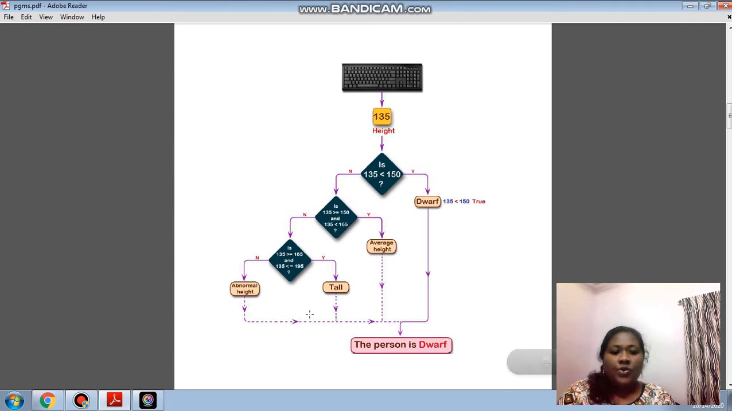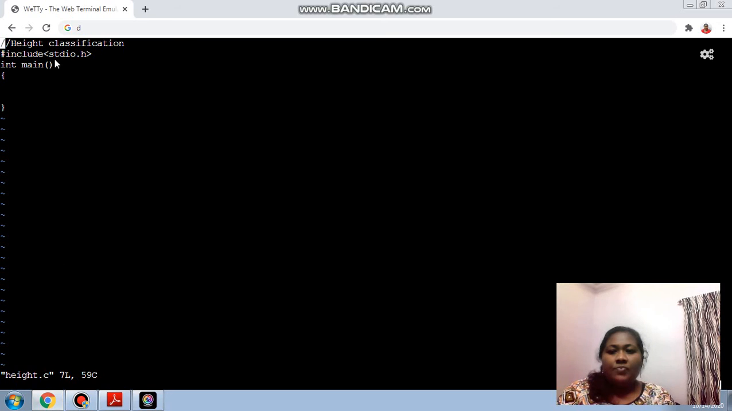So how to do the coding for this program, we are going to see. In this program, the first part is documentation, followed by the header file, that is the standard input output header file required for this program. Then you have to define the main function, and the first part is the declaration of variables. Here only one variable is needed for processing, that is height, so we are declaring the variable as h.